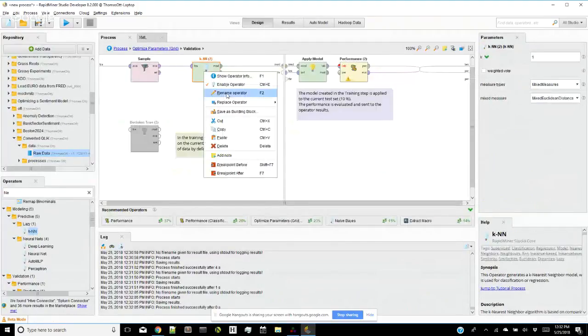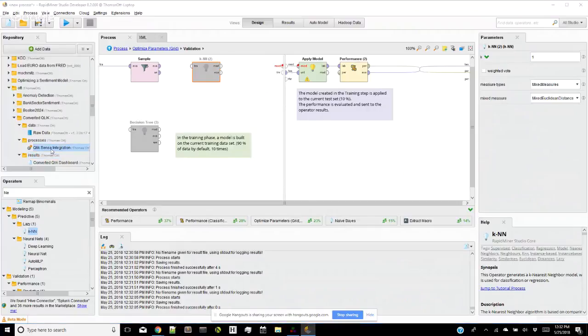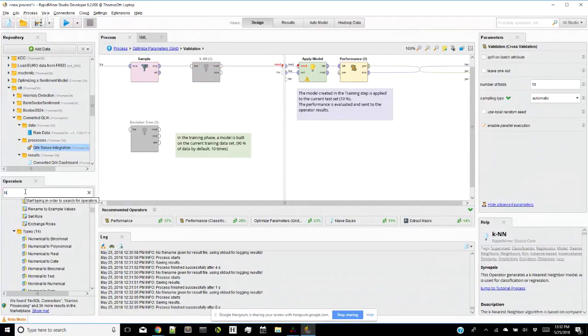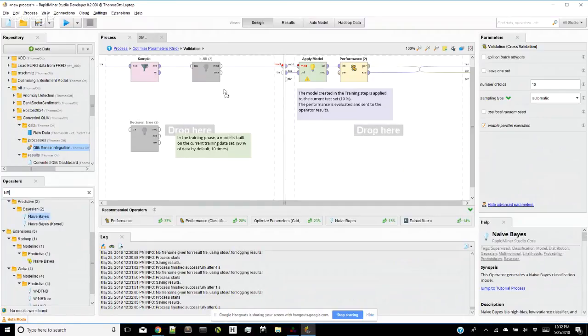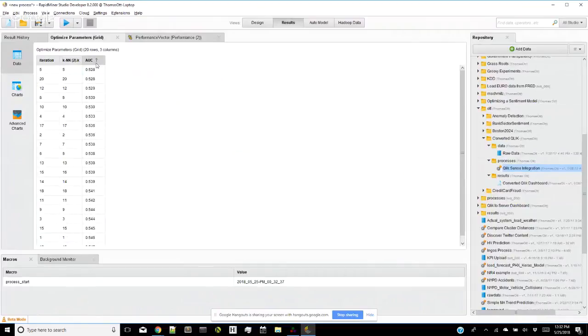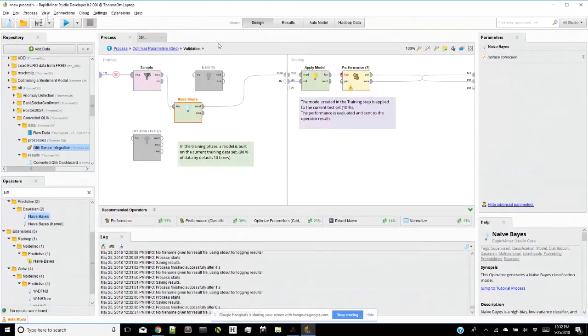All right, let's try. I forgot what he actually used here. Let's see what Ingo used. What did he actually use here? And we'll open that another time. Let's try naive Bayes, just out of curiosity. Naive Bayes. Slightly better, but still not any good.